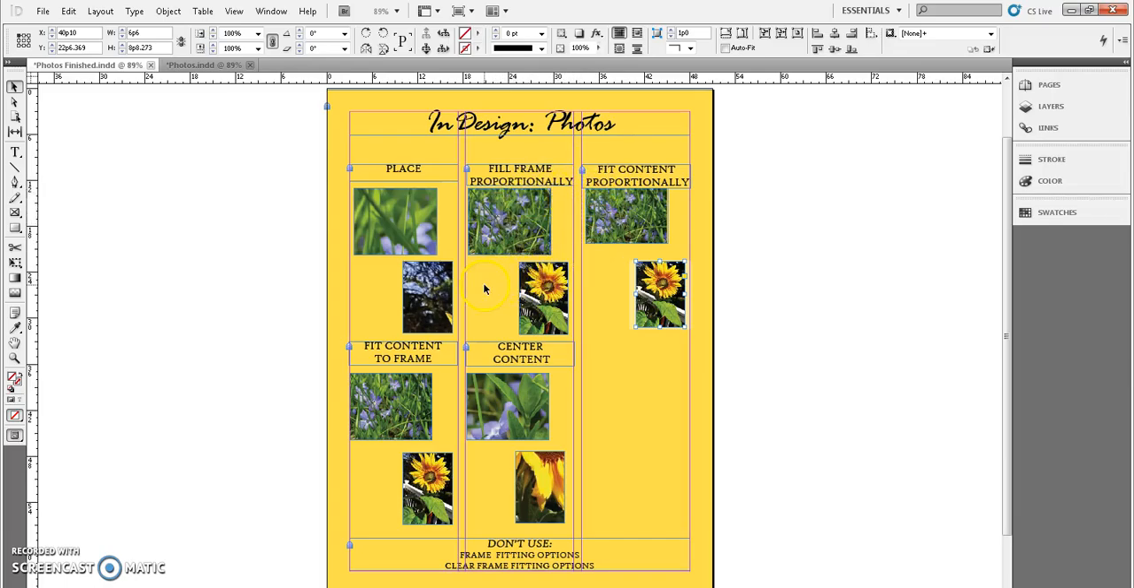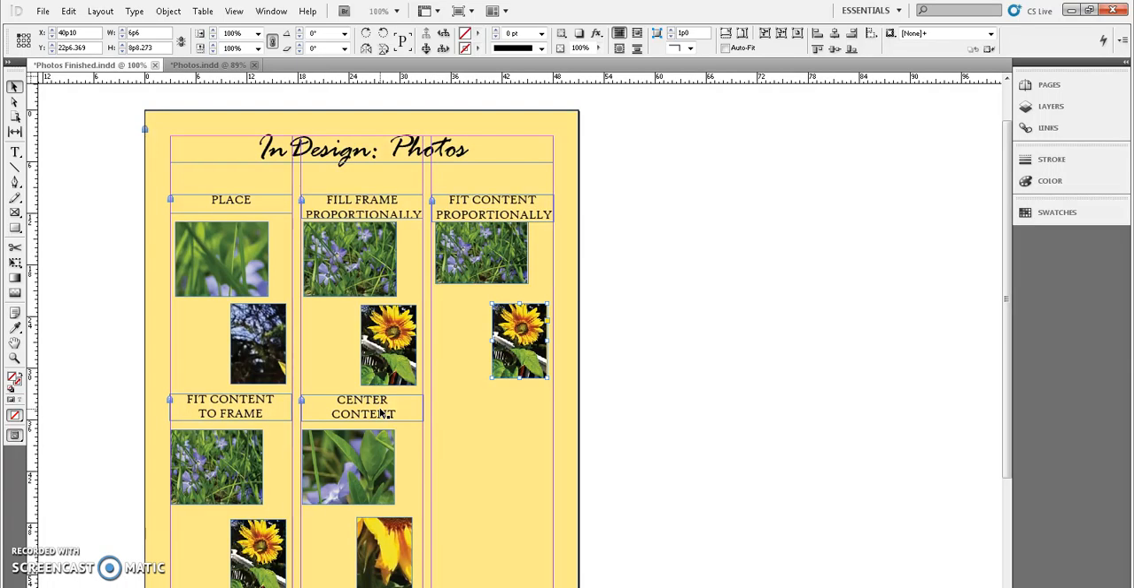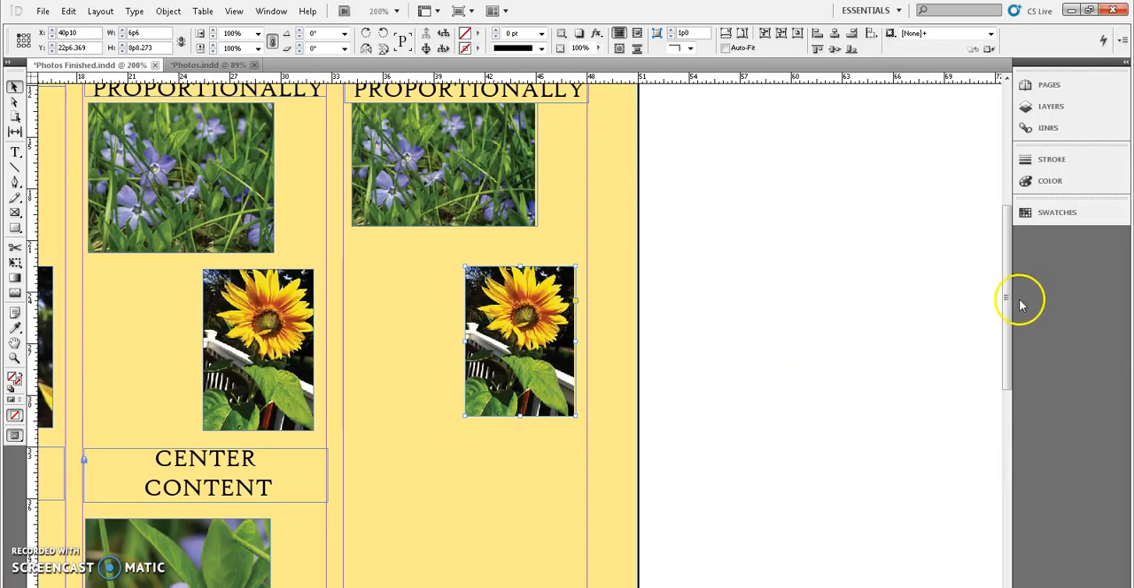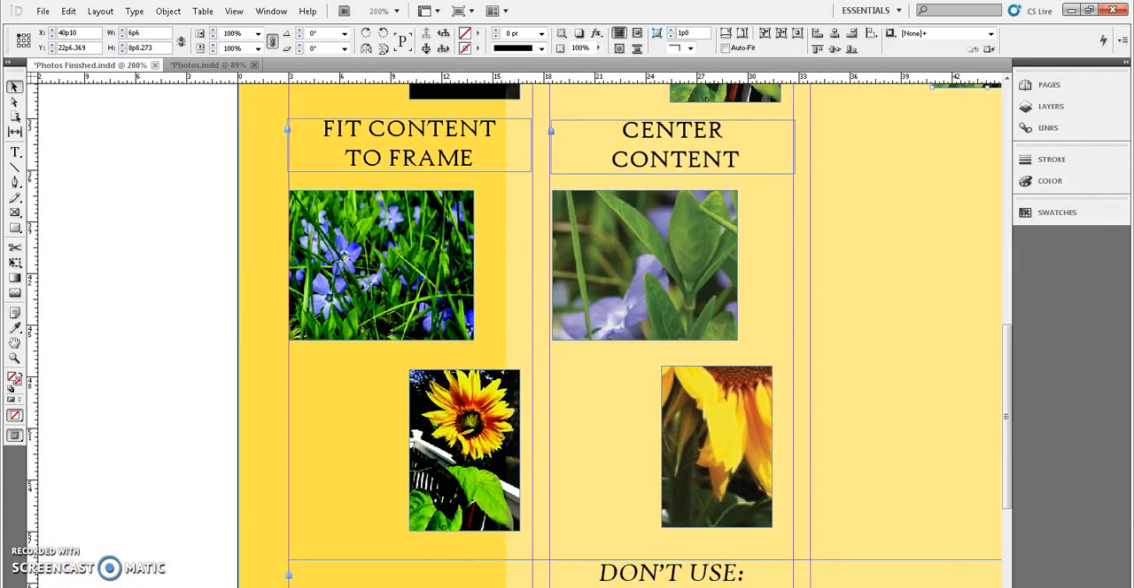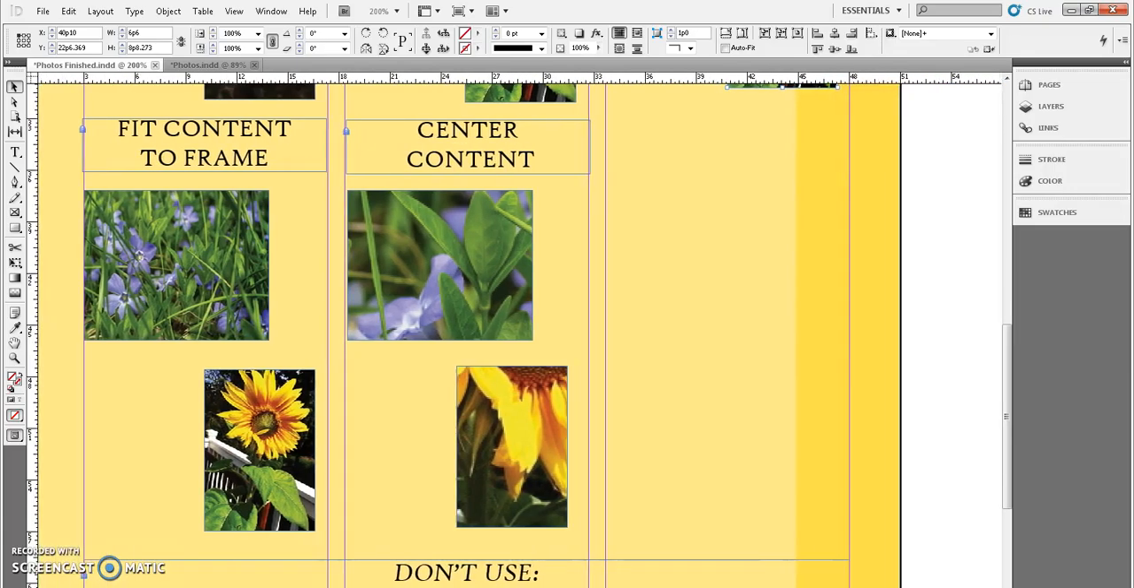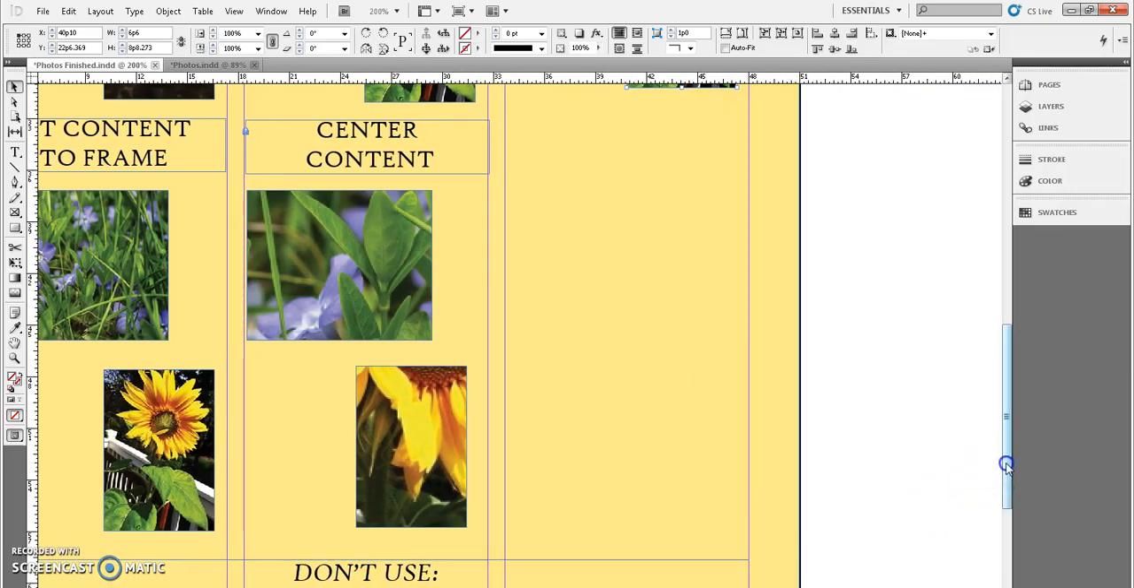Fill frame proportionally and fit content proportionally are the two that we primarily want to use. Now you can fit the content to the frame, and you can center the content, which actually looks pretty cool because it's a nice close-up of the content. But if you fit that content to the frame, it tends to be a little distorted, and I'm going to bring this up just a little bit so you can see that it's not quite where it should be. It tends to get a little distorted, unlike the ones on the top where they're equal.